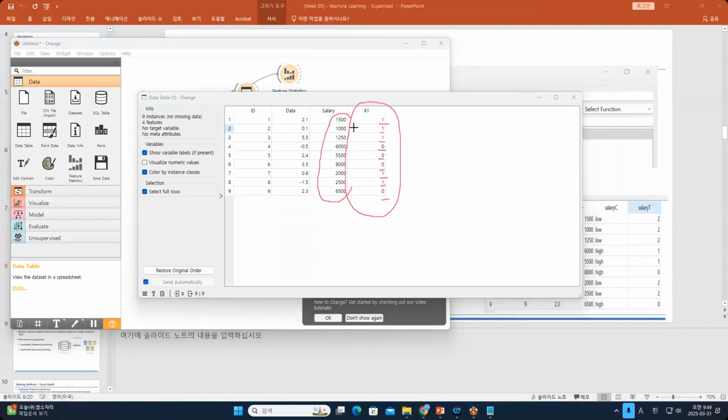So it is based on the salary data. If it is higher than 3,800, then it is 0. If it is not, then it is 1.